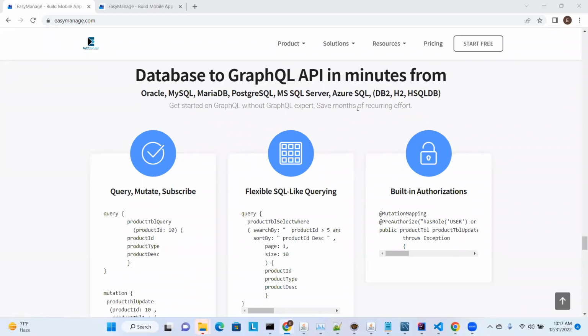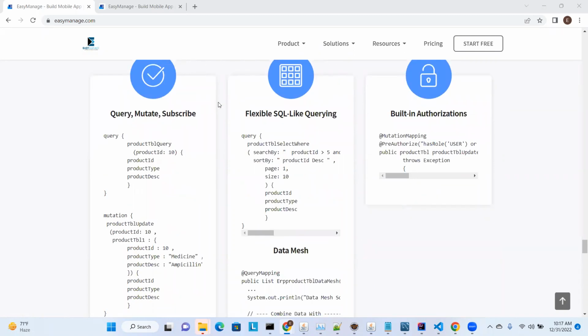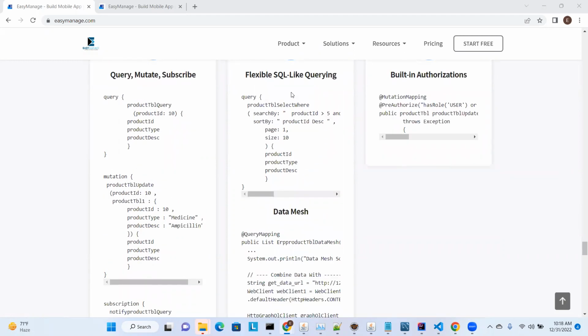So let's look at our GraphQL API backend, which is generated, and you get all the queries, mutations, subscriptions for each table generated for you. And then there are also flexible SQL-like querying calls available. From the API, you can just define and give your conditions and sorting. And then you can further low-code customize to build a data mesh. Also, there are built-in authorization and authentication you can use to publish your app fast.